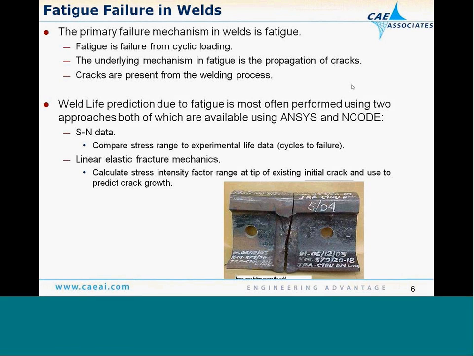In terms of evaluations from the calculations, we can calculate nominal stresses or peak stresses at the toes of the weld using the classic stress calculations, or we can embed cracks and calculate stress intensity factors and use a fracture mechanics type of evaluation.